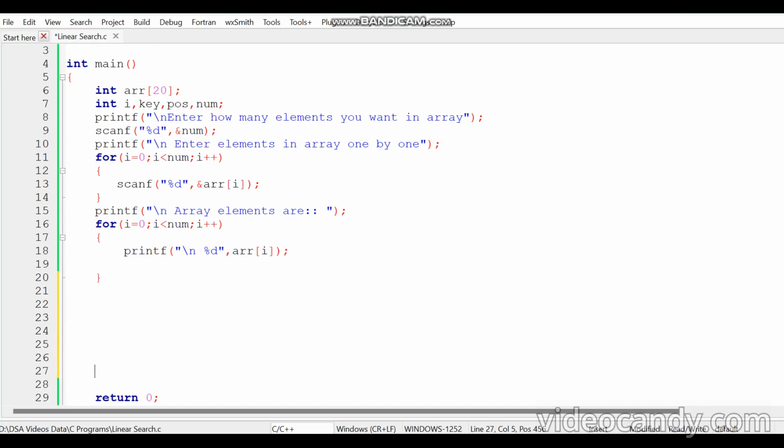And here I am simply displaying the array elements again by using the for loop. Now in linear search, what I have told you is that I have to search the element one by one. That means with each and every element I have to compare my key. So first of all, let's accept from the user which element you want to search, and that I will be accepting in the variable key.